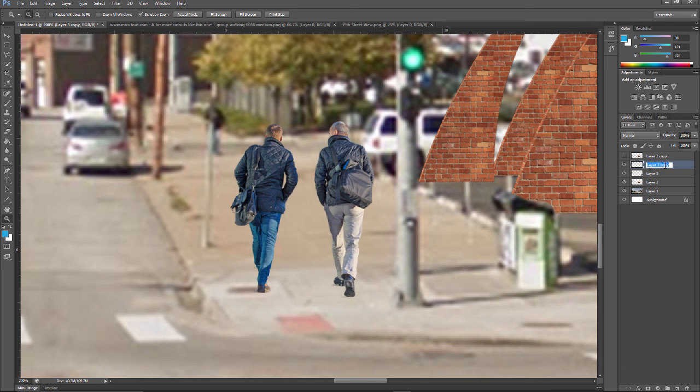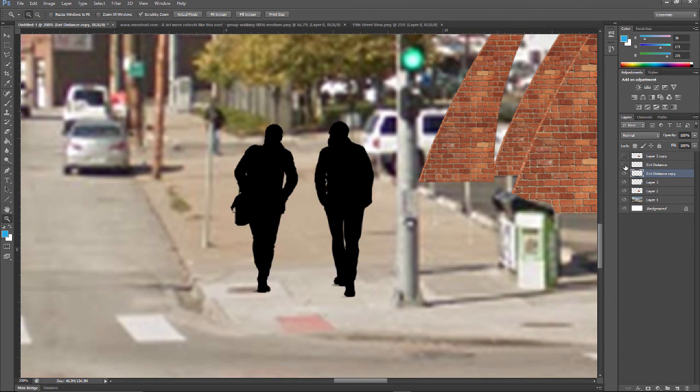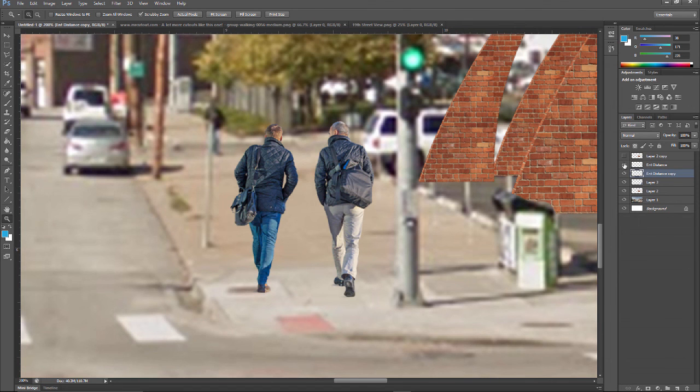So let's name this entourage distance. I'm going to make a copy. So I'm going to take my entourage distance layer. I want to slide it underneath entourage distance. Okay. I'm going to go to Image, Adjust, Brightness, Contrast, and I'm going to turn on Use Legacy. I'm going to slide the brightness down. I'm going to slide the contrast down and say OK. And I get that. Okay, so let's undo that really quickly because I want to turn this layer off.